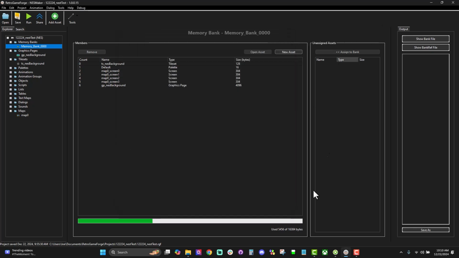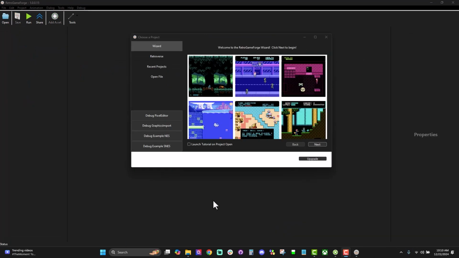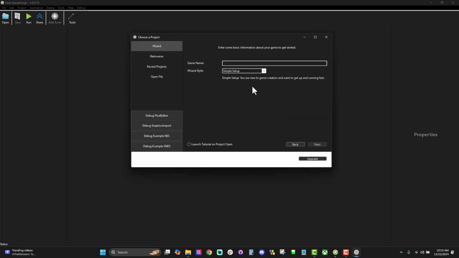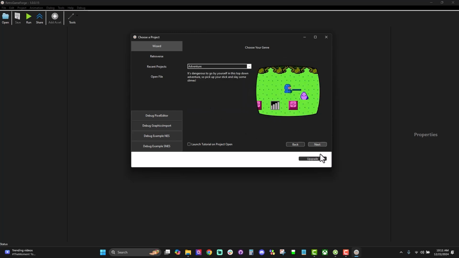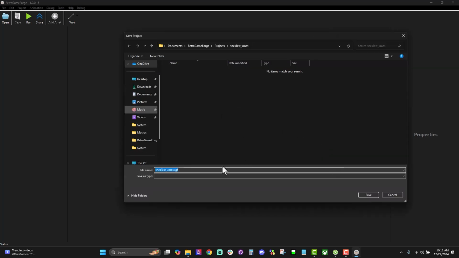So what I'm going to do is pause and get back to the same beginning state, but end up going down the Super Nintendo route. We're going to start in exactly the same way, starting with a wizard. Go to next. I'll call this SNES test, Xmas, next. And instead of choosing NES, I'm going to choose a Super Nintendo, SNES project, hit next. Again, module doesn't matter. And it's saving it into the project folder for this project.